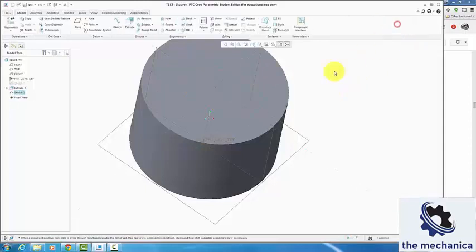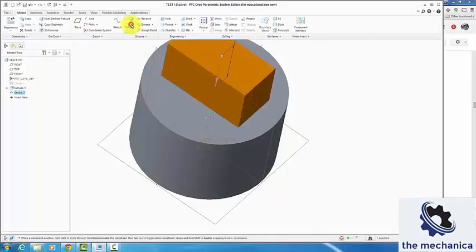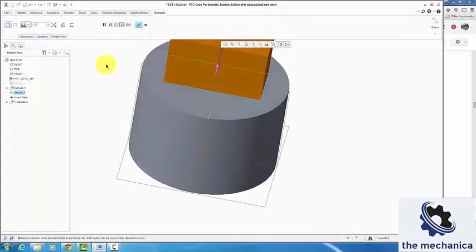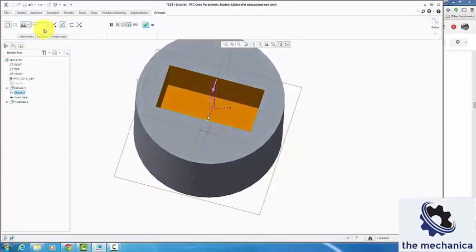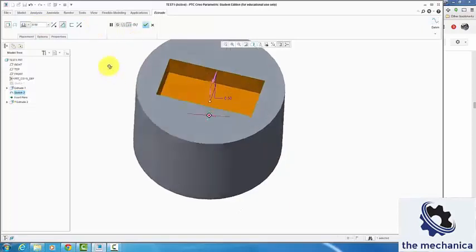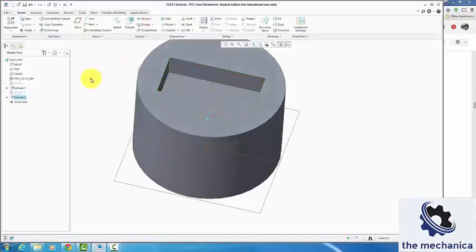And so I could say OK, extrude, and I wanted that to cut, so I'm going to tell it to cut, and I'm going to flip the direction, so now it's going down. I can tell it to go down 0.5. And I can say OK.